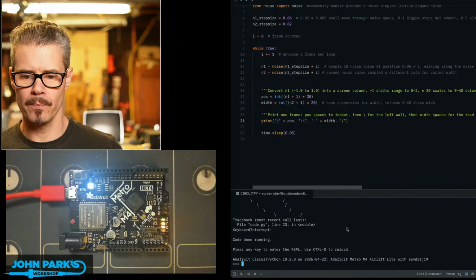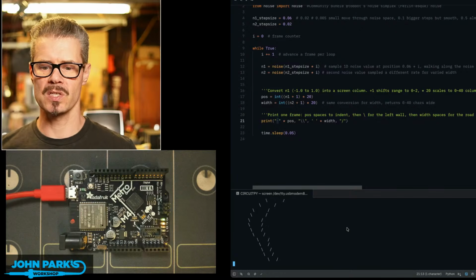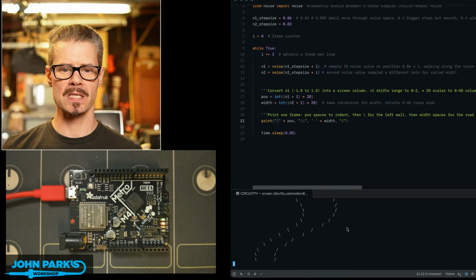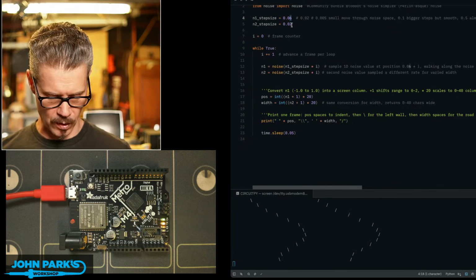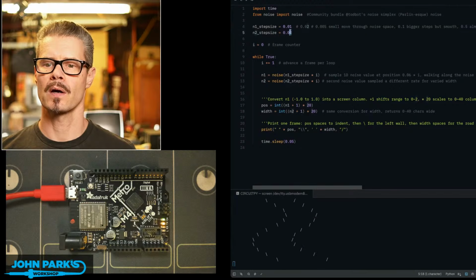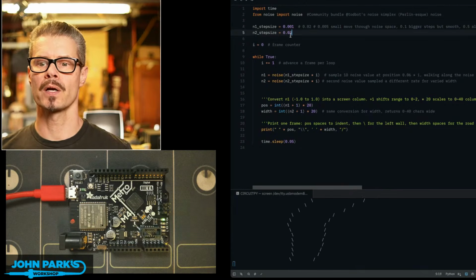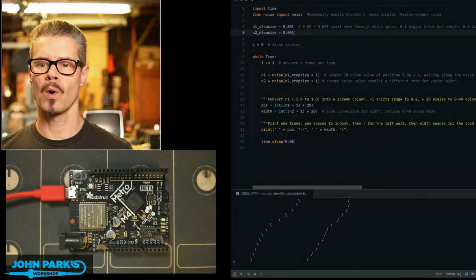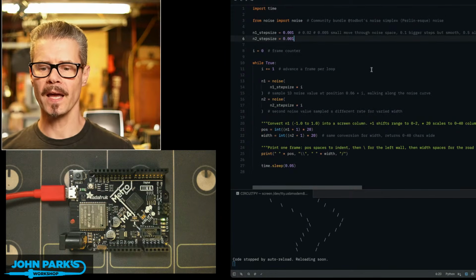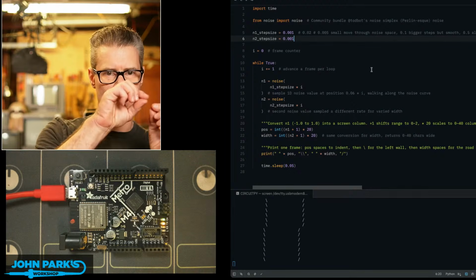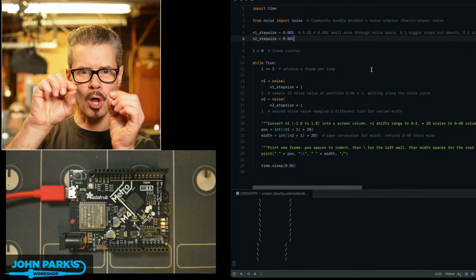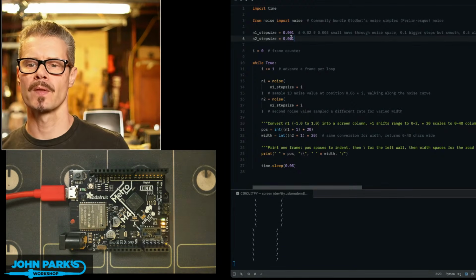So put all together, if I run that, you can see we get this really nice, smooth, undulating pattern. If I go ahead and do things like, we'll make them the same, and we'll make them very, very smooth. So let's do 0.001, 0.001. And now the road is very gradually changing because we're walking along that noise curve so slowly.